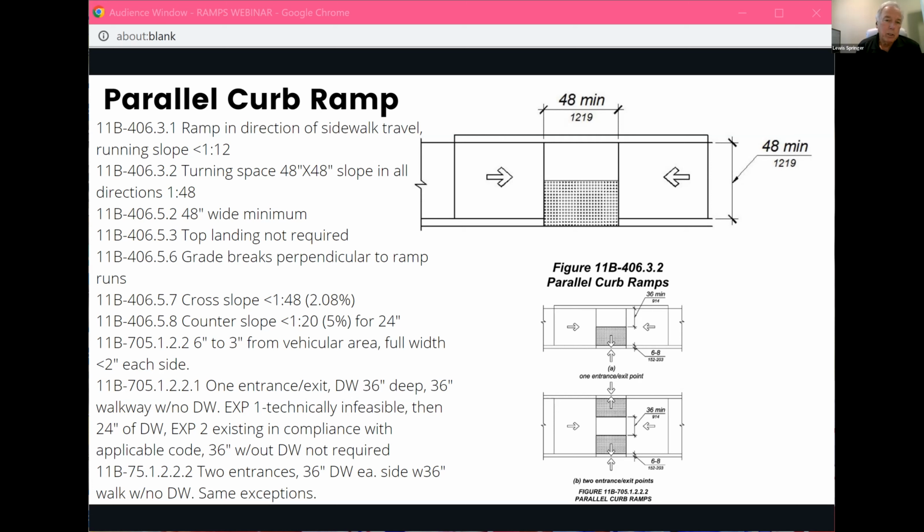So per 406.3.1, this is some new wording. The ramp needs to be in the direction of the sidewalk travel, and then the running slope can't be greater than 1 to 12. And I've got some examples to show how this code change makes it awkward for some existing conditions, which I would have normally considered a parallel curb ramp.